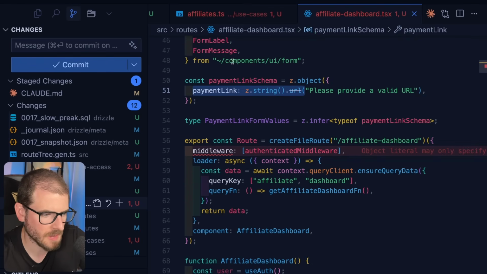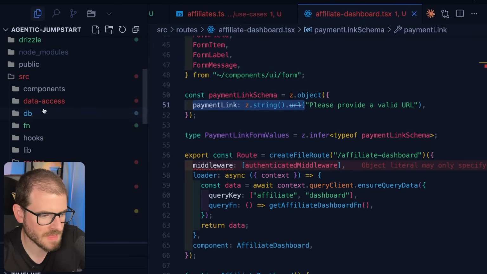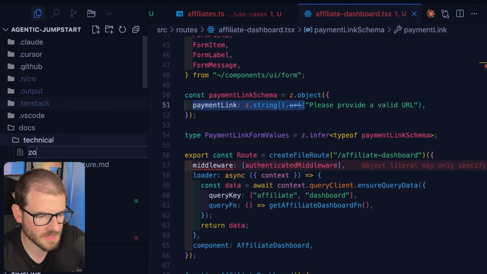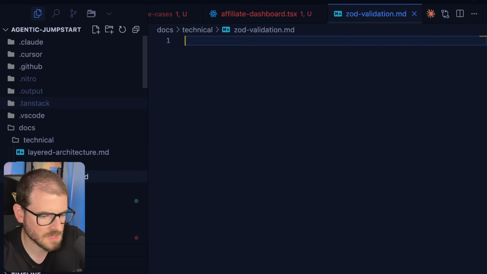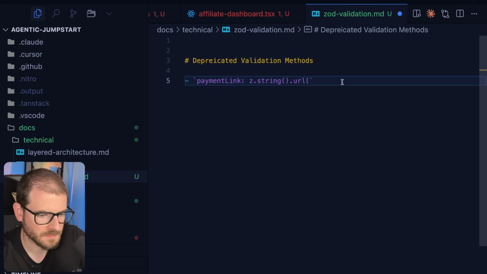I might just go and update documentation to track that. Let's go up here. I'm going to go to technical, I'll say Zod validation, MD. Deprecated validation methods. And then I'll put this one. Do not do .string .url. It's actually just .url. Okay.